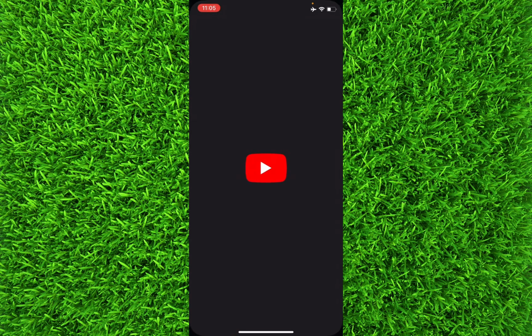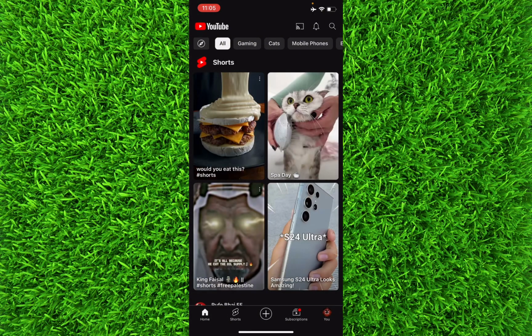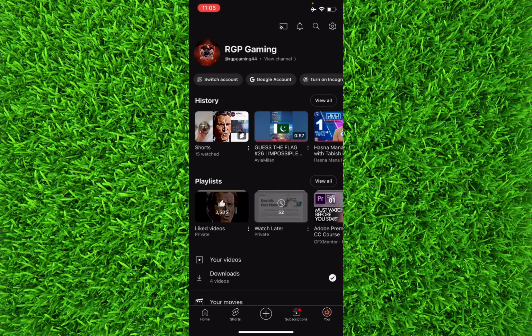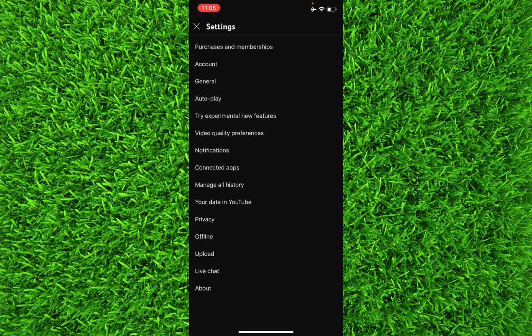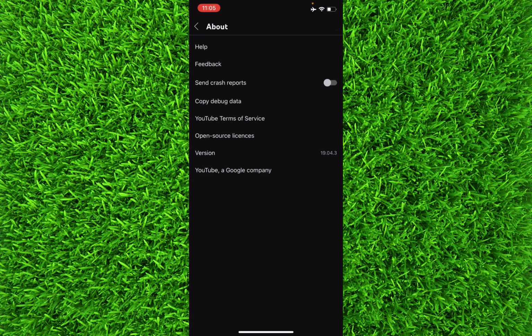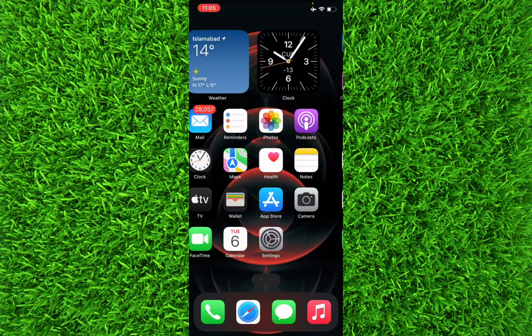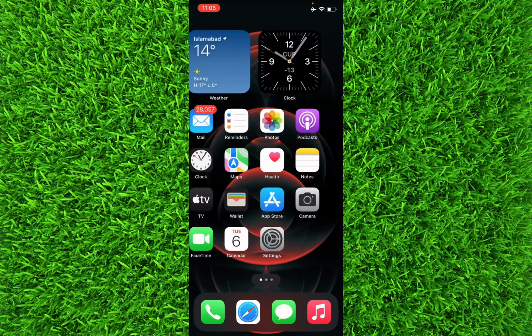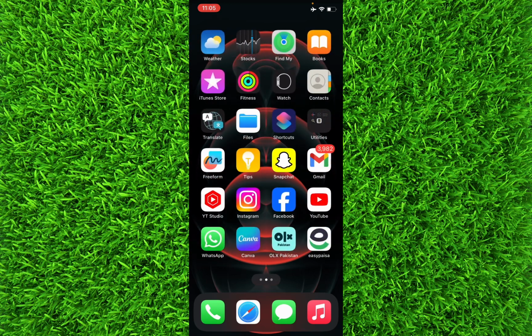First of all, open up the YouTube application, and once you're on this page, tap on the profile icon on the bottom right to head over to the menu, and then tap on the gear icon on the top right to head over to the settings. Now once you're on this page, on the bottom you'll find an option of About. Just tap on it, and here you'll find an option of send crash reports. All you'll have to do is toggle this on, and now basically whenever you face a crash on YouTube, a report will be automatically sent to YouTube, and they will definitely fix that crash or crashing problem on the YouTube app.